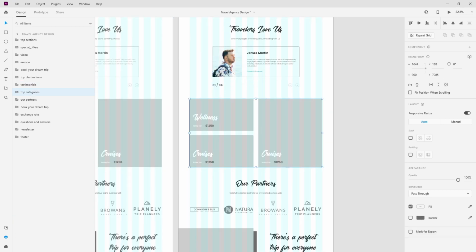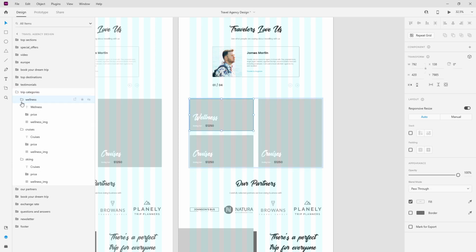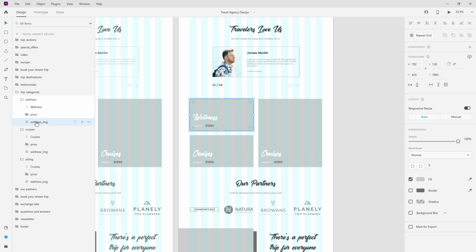Now let's move on to wellness, and basically these sections are going to be exactly the same as the sections that I showed you on top. So all of them are going to have their own color overlay. So we are going to basically use exactly the same settings. So for the trip categories, let's open them up. This is wellness image. So wellness image, and I'm going to drop this in color overlay.